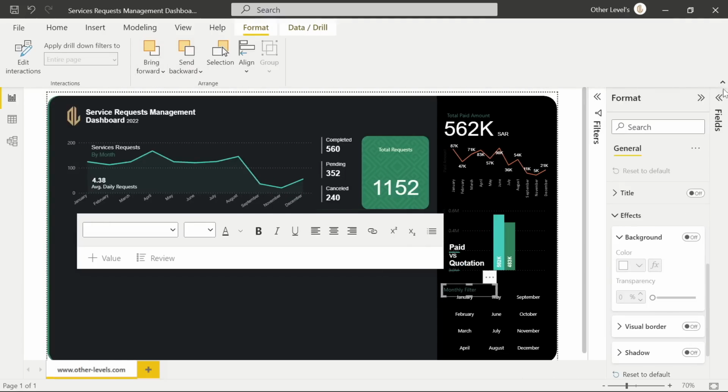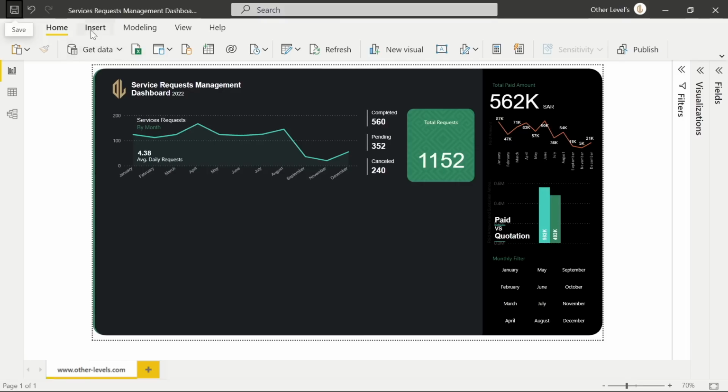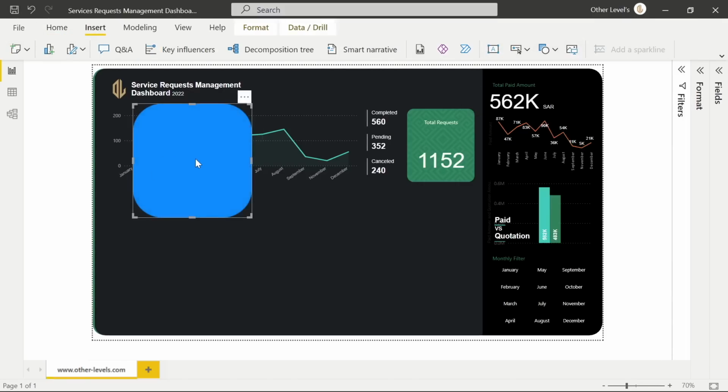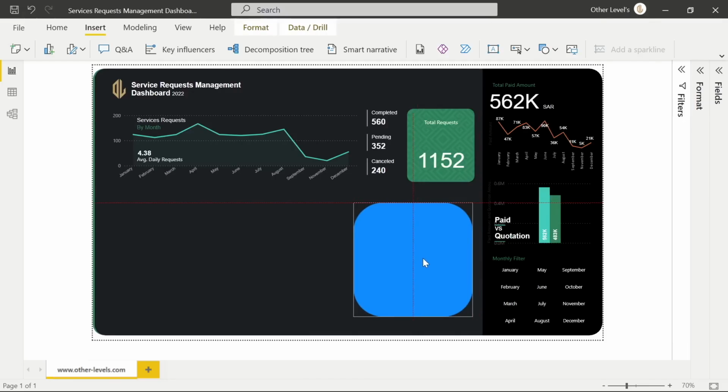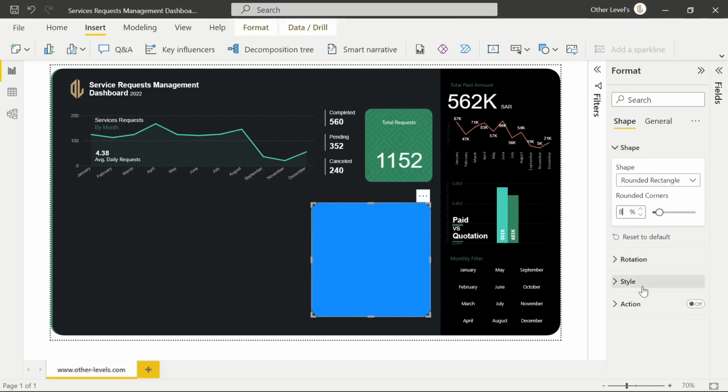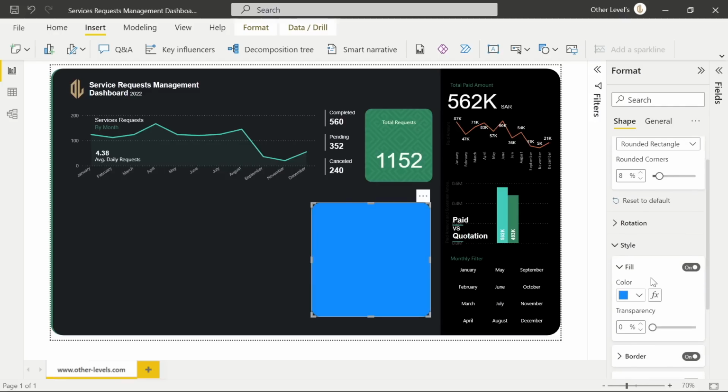It's time to add the total count of service type analysis on the dashboard. Next, add a background using the Insert menu, Shapes, Rounded Rectangle. Adjust the rounded corners to 8%. Change the shape color and its transparency.